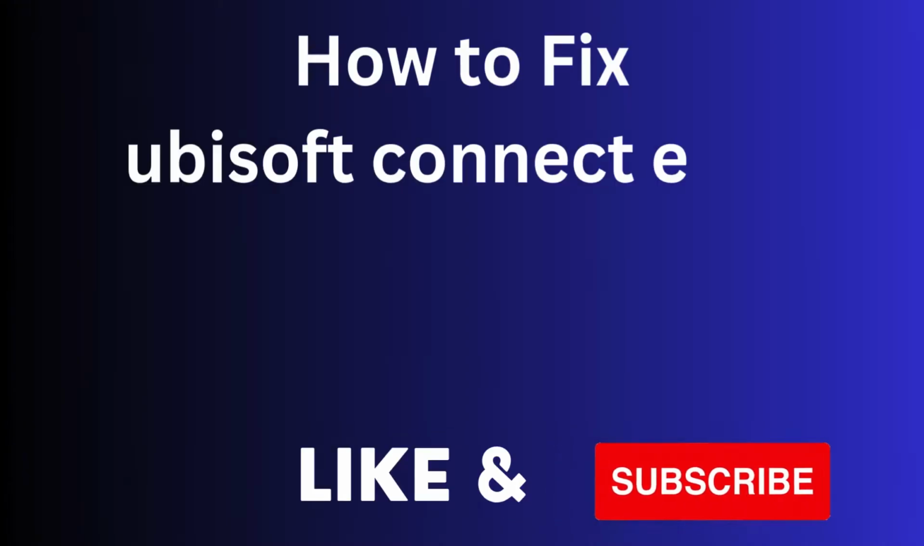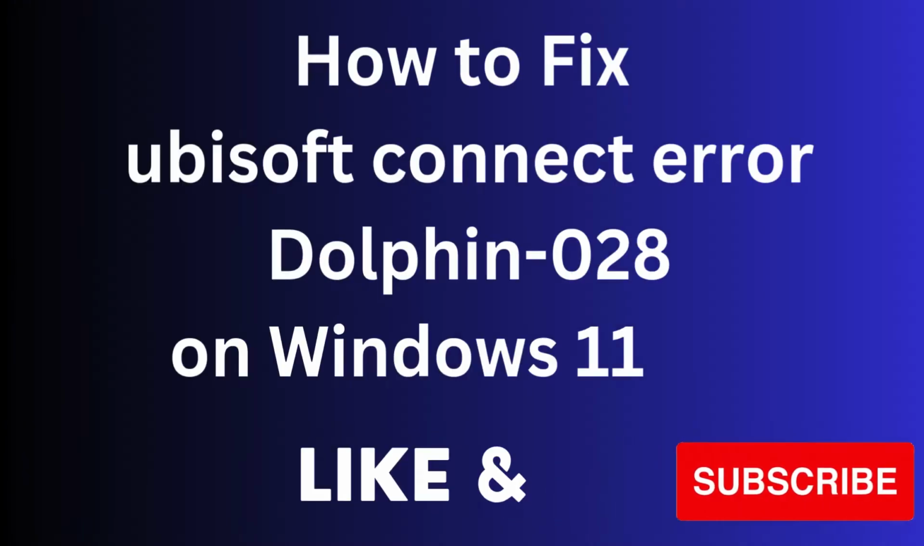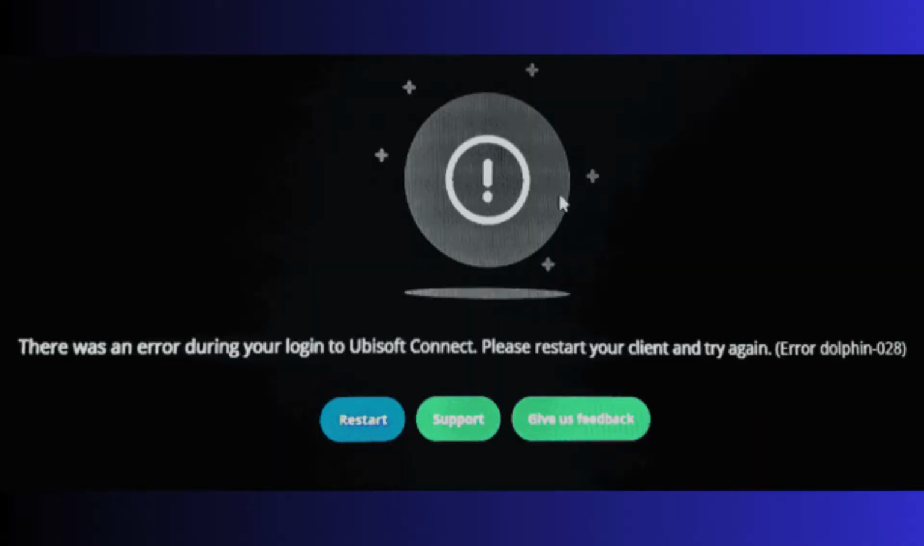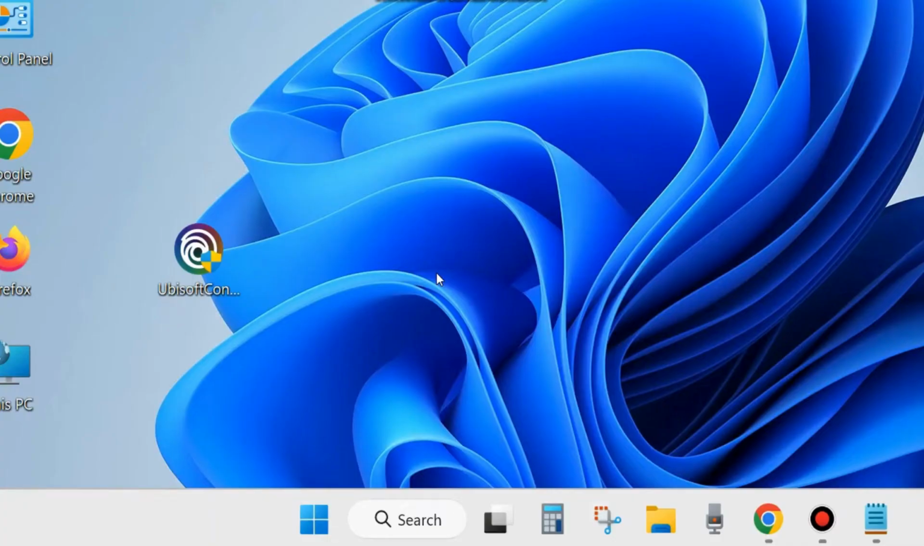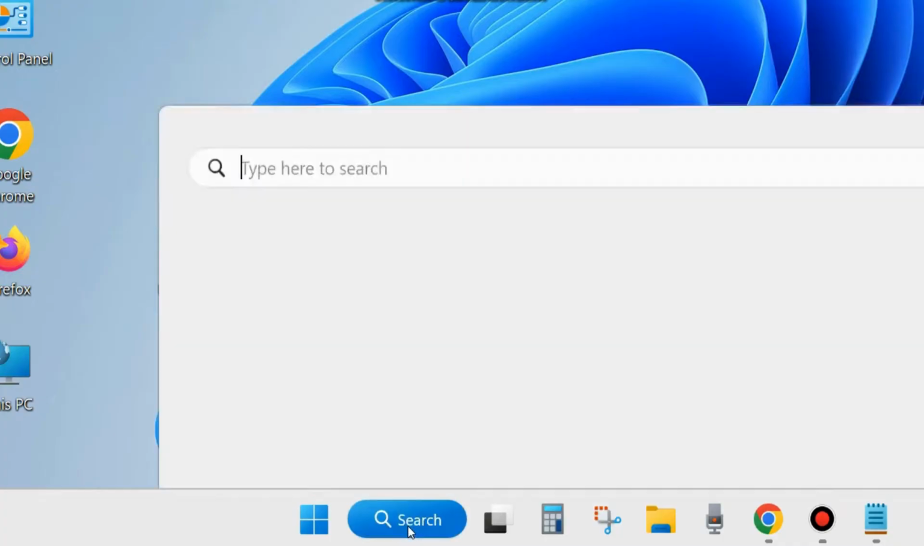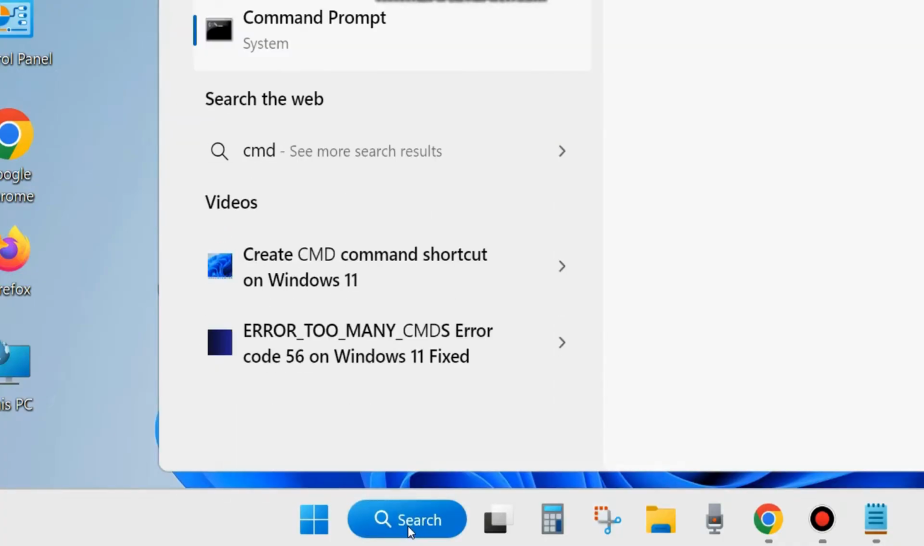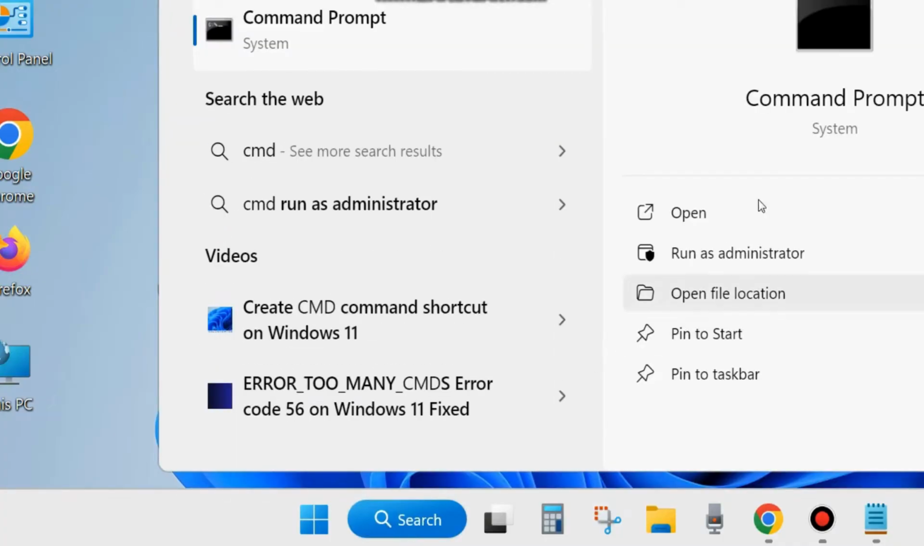Guys, in this video we will see how to fix Ubisoft Connect error Dolphin 028 on Windows 11 and Windows 10. The error message you will receive is: there was an error during login to Ubisoft Connect. To fix this issue, there may be a network issue. So first go to Windows search and type cmd and open Command Prompt, run as administrator mode.